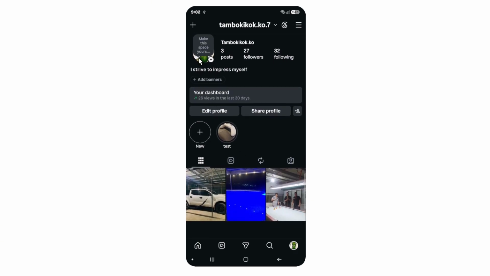All right. So that is how you add multiple profile pictures on Instagram.